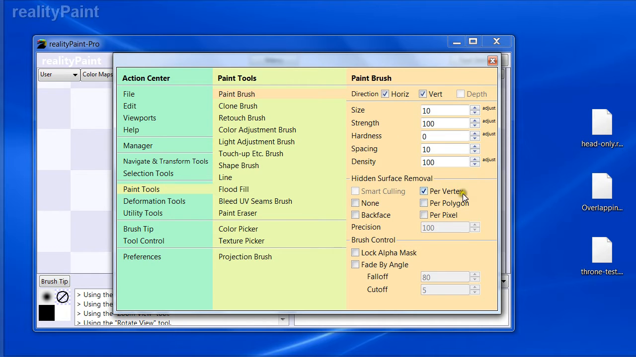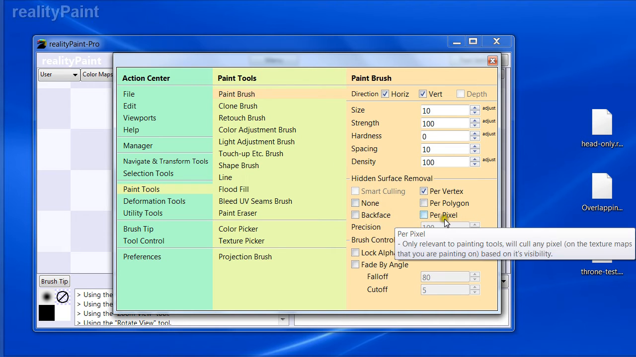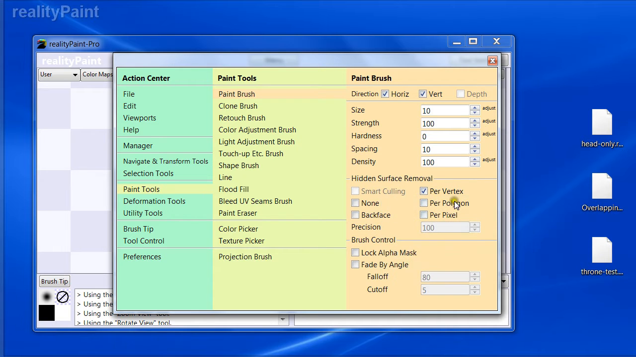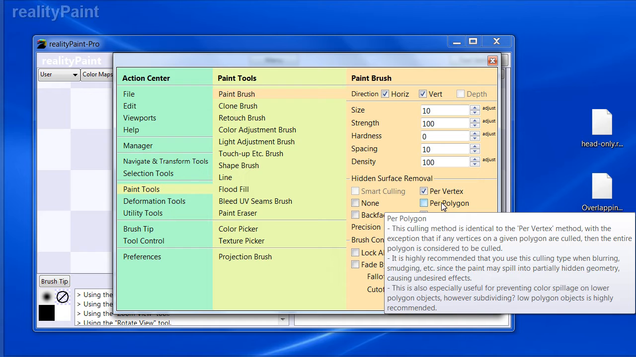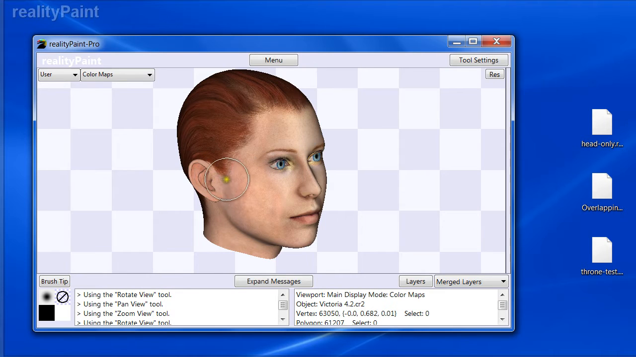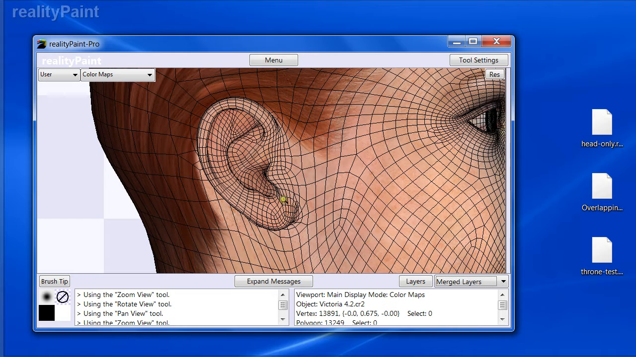Up until now, per vertex was the method you would typically use to not paint on that hidden stuff. And per polygon is the same thing as per vertex, except it's a little less generous. But anyway, that's not important right now. Let me show you what the per vertex is. Now let's zoom in on this ear, because this is a really good example, and show you the wireframe.